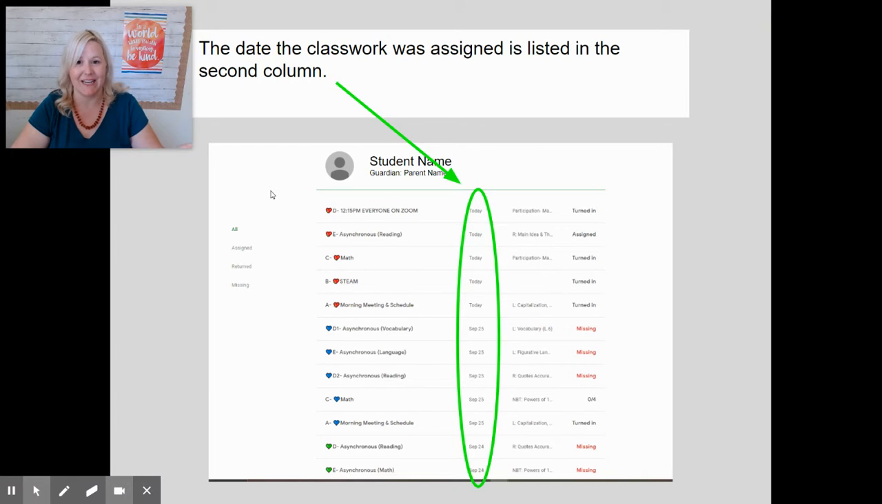Then you're going to see the day it was assigned in the second column. Most of the work I give your student is intended to be done in class during Zoom time. We have one activity for math, which is usually our exit ticket, and one activity for ELA, which is sometimes paragraph writing or a quick comprehension check where they'll fill out a form to let me know how much they understand. So you'll see when it was assigned there. Most of the work we do is done in class together.